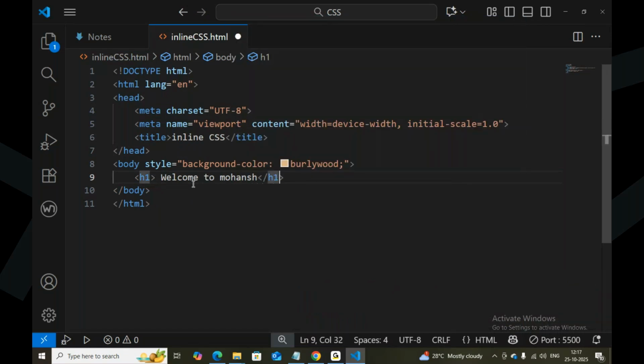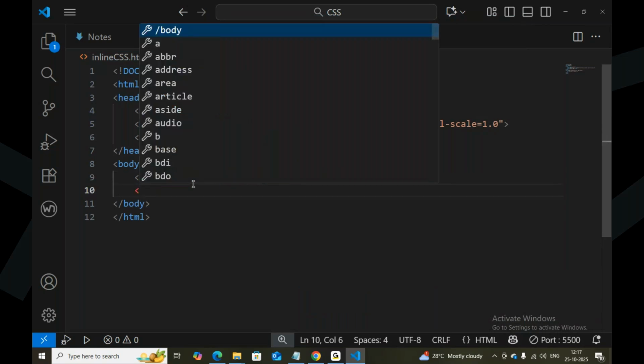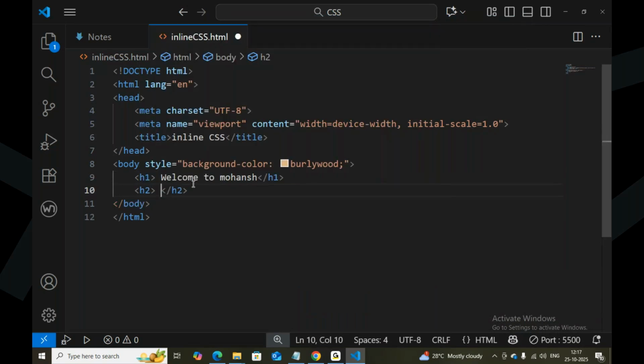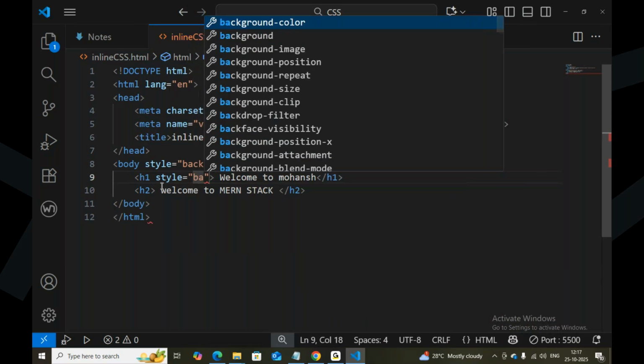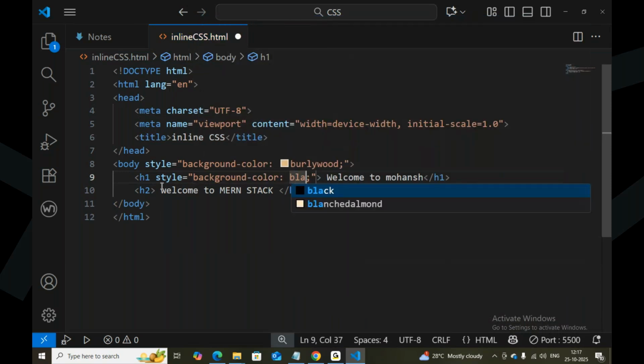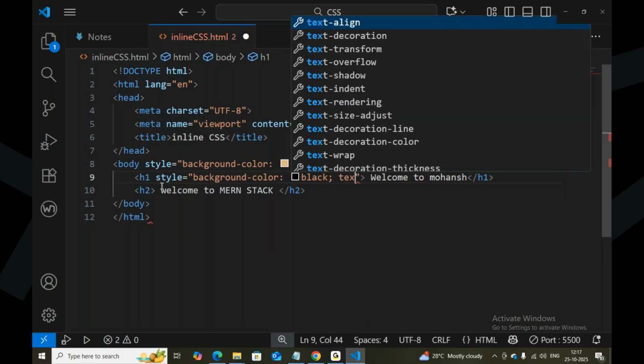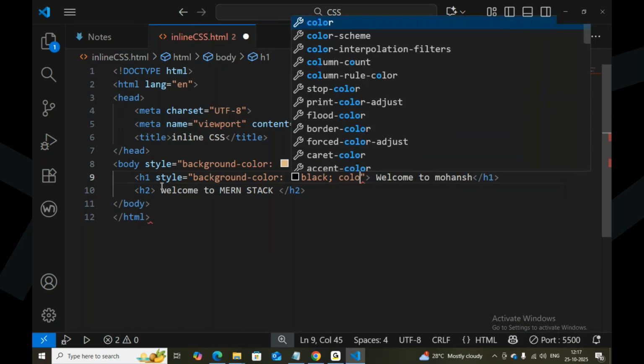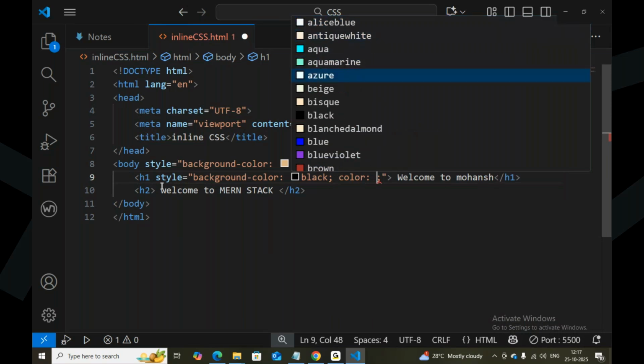Okay. After that, one more thing. H2: Welcome to MERN stack. Now, for this first H1, I want to implement some style. I want to implement a background color for that, black. And I want to implement the text color for that. Text color means color only. Color, same, blanch.